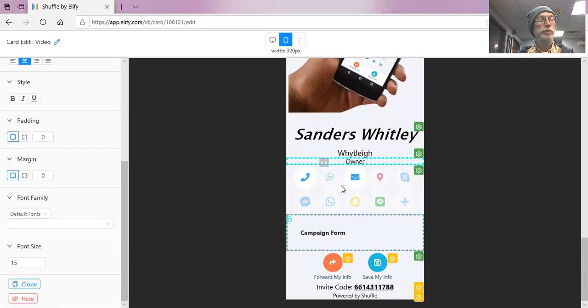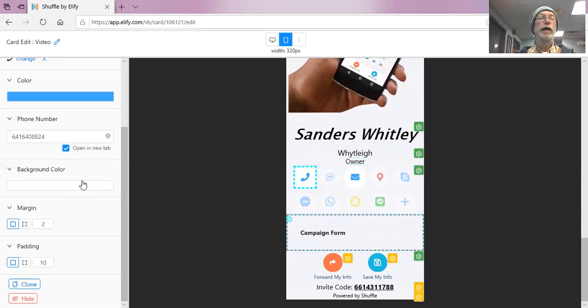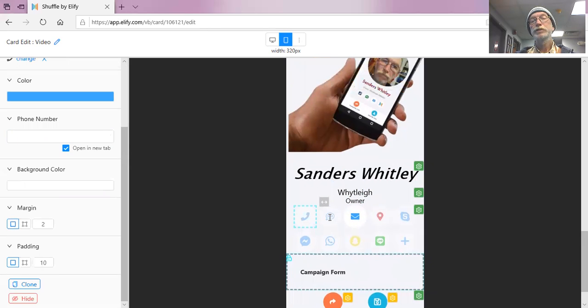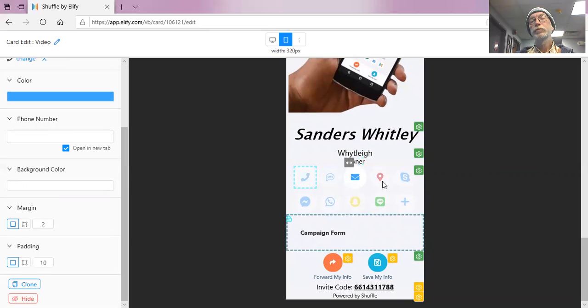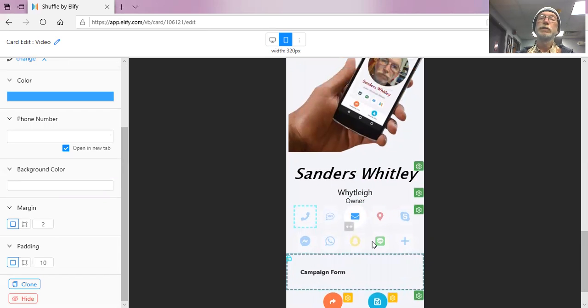Next is our contact information. I very seldom actually use my phone number. So I'm going to X my phone number out. It grays it out. We have SMS or text messages, email, a map, Skype, Facebook Messenger. If you have those and you wish to include them, fantastic. If you don't, like me, don't.